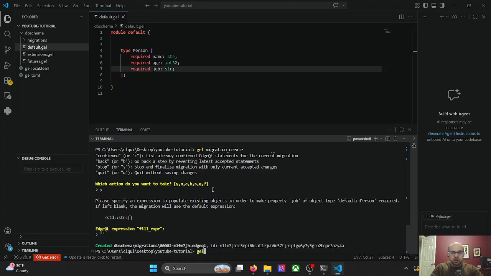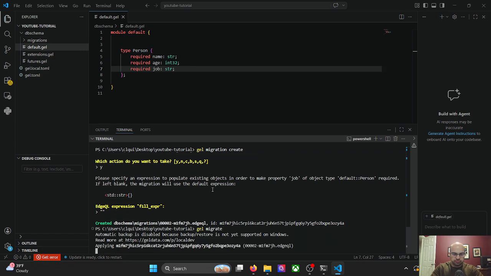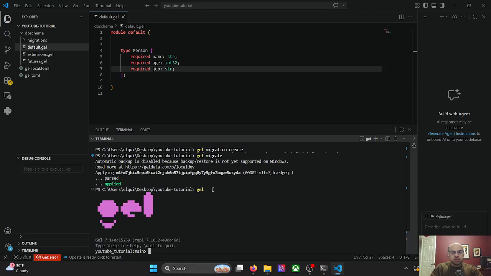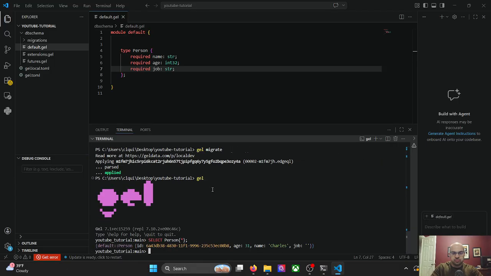Now, got that. And now I can say gel migrate. One of the themes of gel is there's no nulls anywhere because nulls kind of complicate queries, so they just kind of banned it. So be aware of that when you're using this. So now if I go in and I say gel and I say select person star, now I've got the ID, age, name, and job.